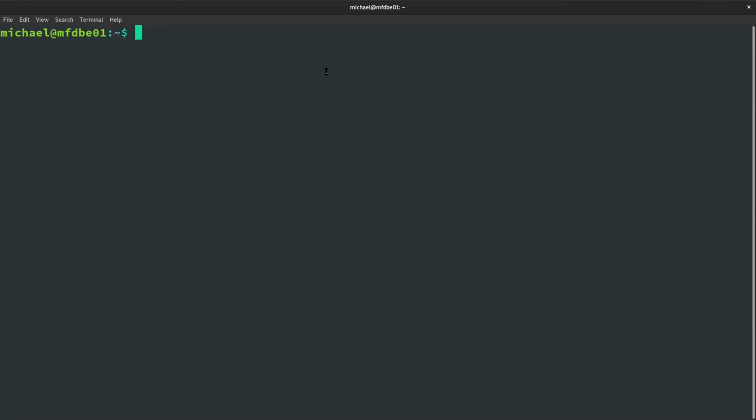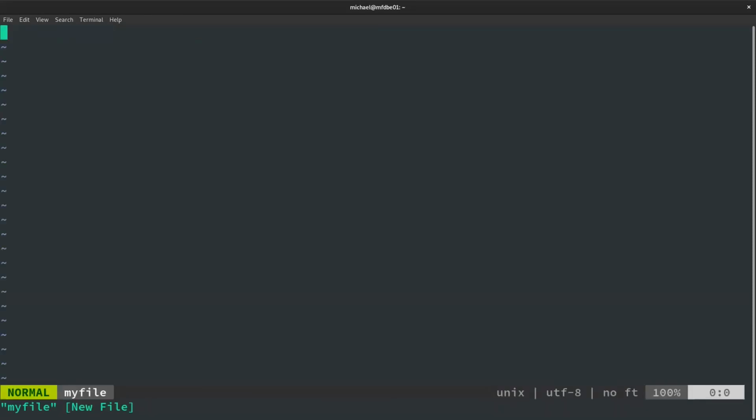Let's say we want to create, edit and open a file. We just type vi space my file, and then to get into the file, we press the return key. Now that we're in the file, we can't just start typing because we're in what's called normal mode. Normal mode is kind of like a management mode. It allows us to do things like save documents, exit documents, enter documents.